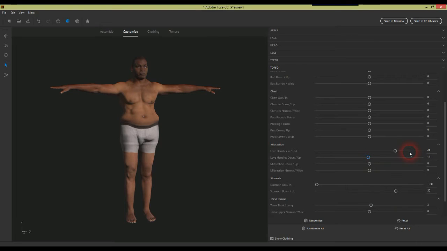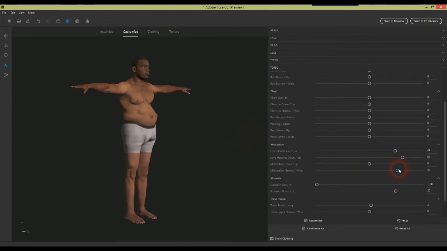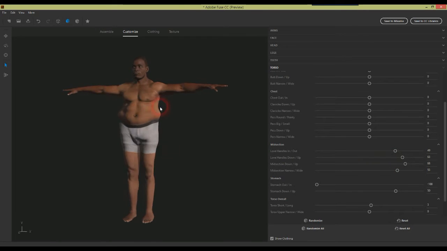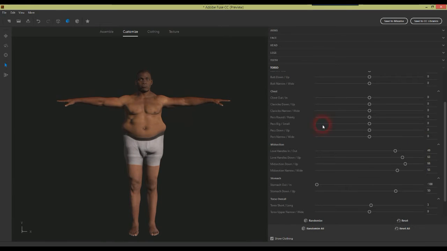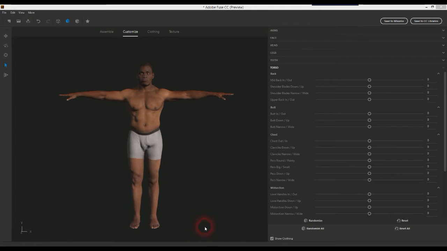Quite a funny one, love handles. And so straight away we can design quite a varied style of characters. Now if we just reset all, that resets back to the default proportions of our character. Great, from this we can now add our clothing items, which is the exciting part.